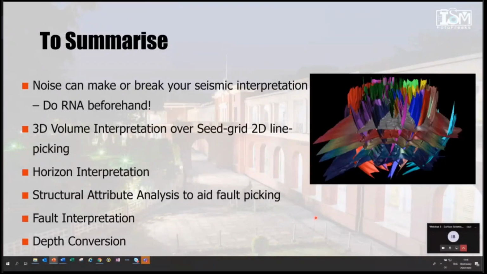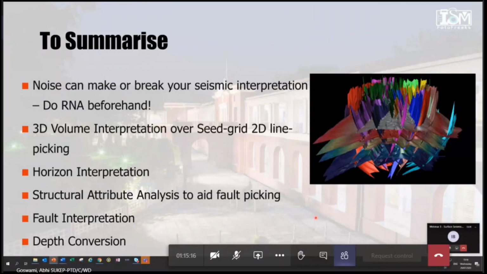So, finally, once everything is done, you now have a set of horizons, you now have a set of faults. They are all in the depth domain, sitting very closely to your wells. You are now ready for modeling your data in software like Petrel.